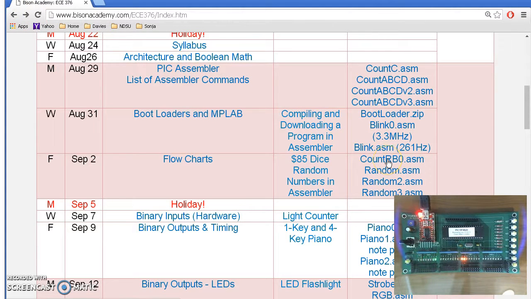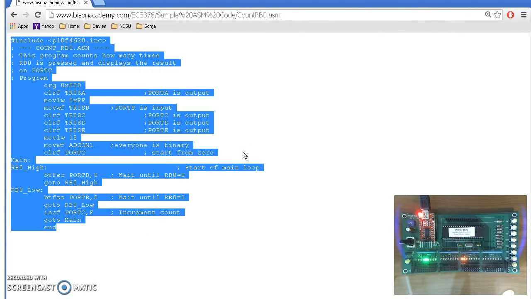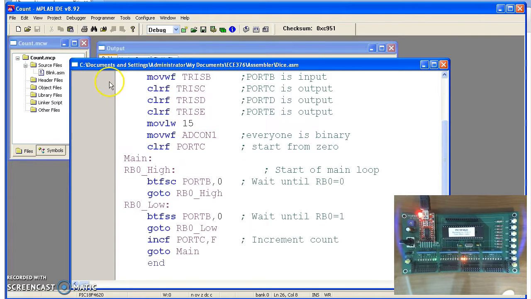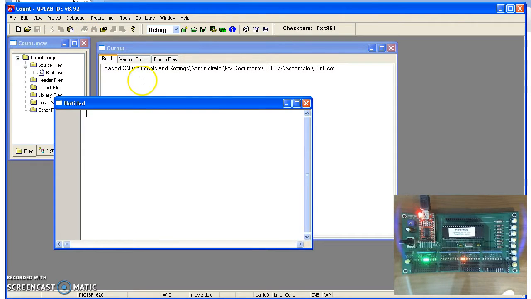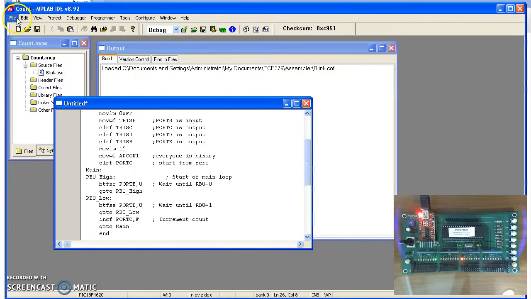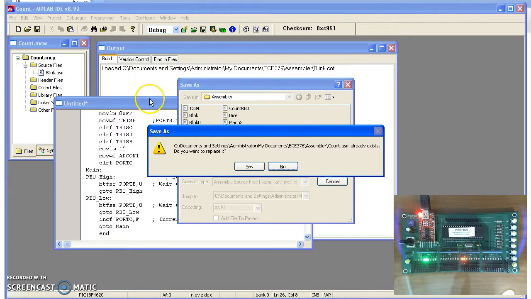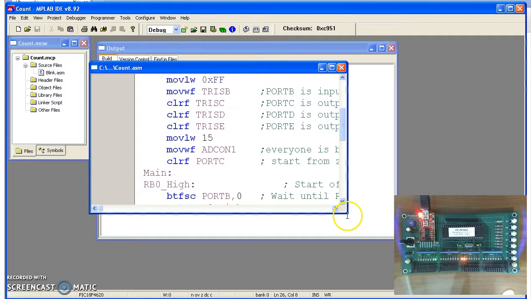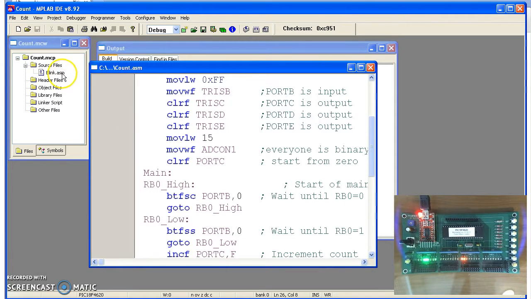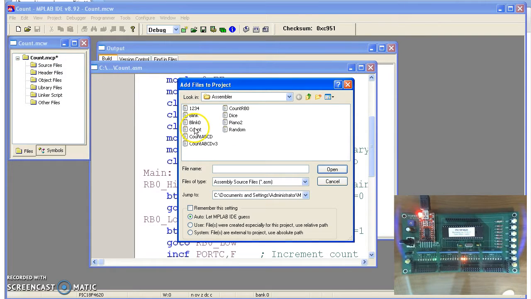Let's start with the first program, count RB0. That will count every time I hit port B pin 0. If I copy that, go into MPLAB, create a new program, and this one's just going to be count.asm. And I'll include this file in the project, delete the old one, and add the current project.